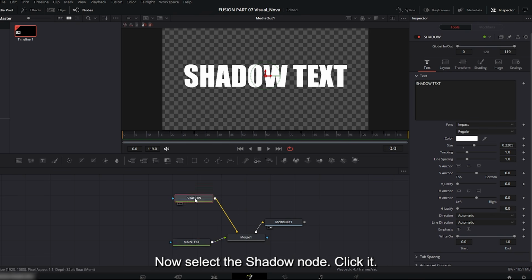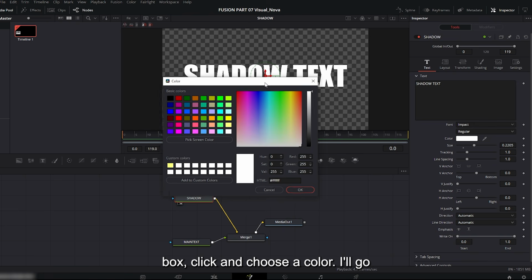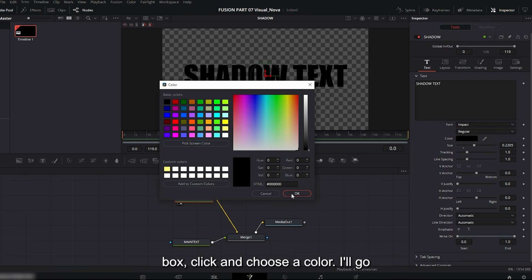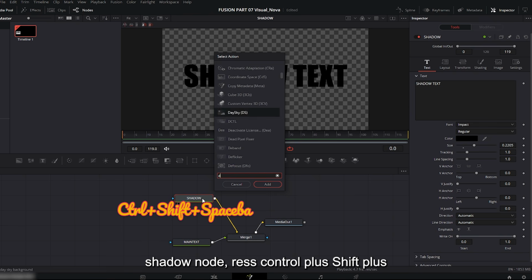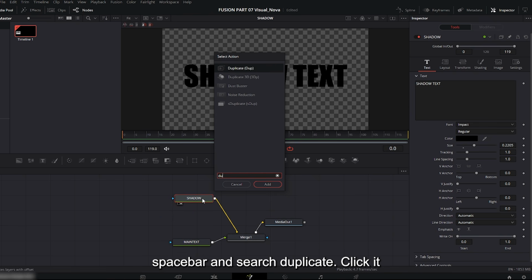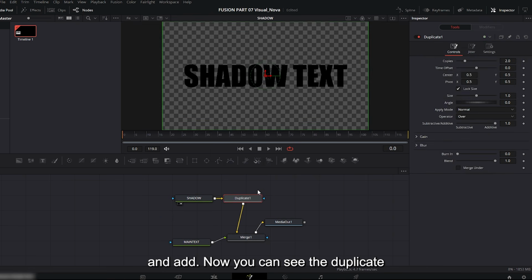Now select the Shadow node, click it here to open the right side window. Go to the right side inspector, under the color box, click and choose a color. I'll go with black and hit OK. Now select the Shadow node, press Ctrl+Shift+Spacebar, and search Duplicate, click it and add. Now you can see the duplicate node is connected on our timeline. Now go to the duplicate controls, and set the copies amount to 50.